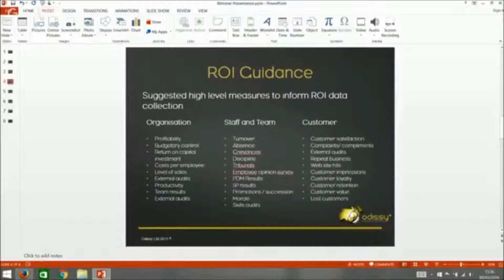Another way of looking at this is to suggest it's high-level measures to inform ROI data collection. Now, high level, what we mean by high-level measures, these are going to be senior management, HR departments again, or finance departments that will probably hold this information. At an organizational level, they might have level of sales, the productivity, they might have results. At staff team levels, you can look at the absences that are happening, the overall turnover of staff, retention, and even customer surveys can help as well.